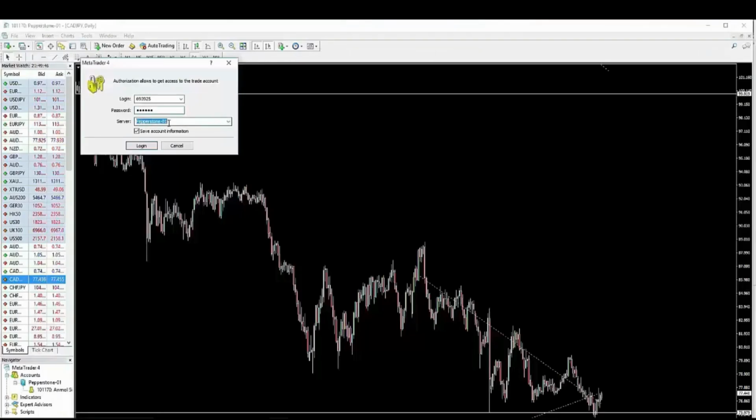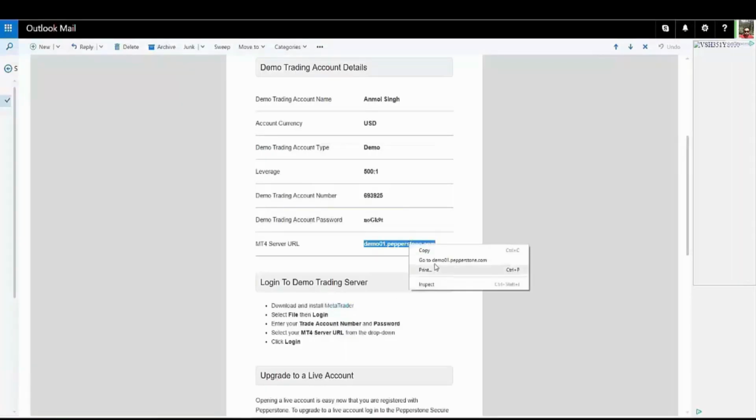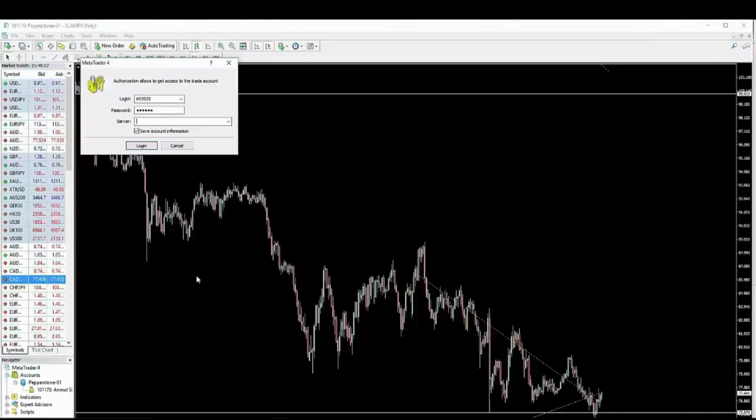My account has a real server. So when you have a real trading account, you'll have a different server. When you have a demo account, you'll enter the demo server just as they showed it here. So demo01.pepperstone.com, and we'll click save.